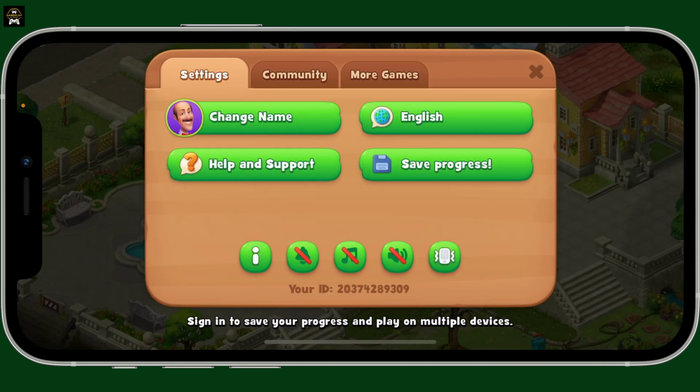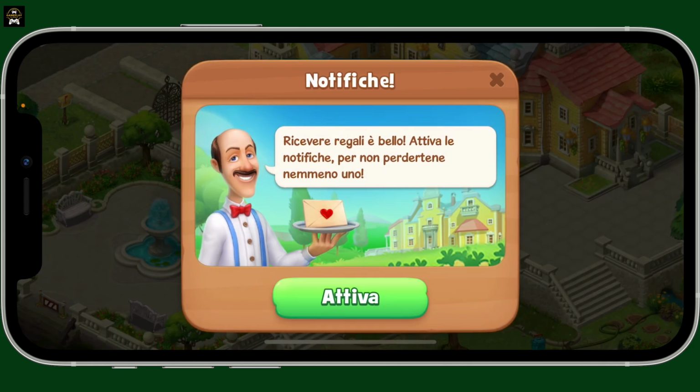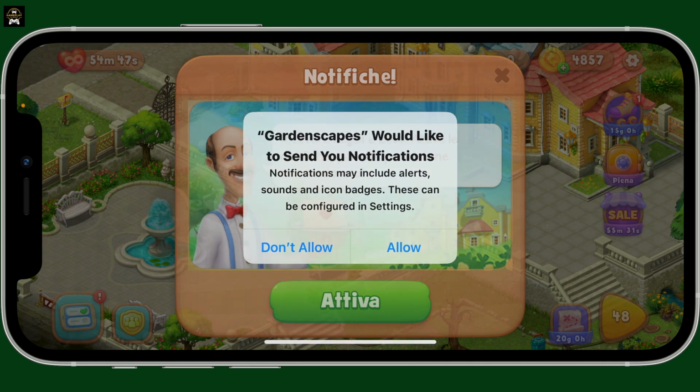Now in the settings menu that appears on the screen, tap on the language option, which is right now English in my case. A list of supported languages will appear on the screen. Choose your preferred language, and after selecting your desired language, the game will restart.